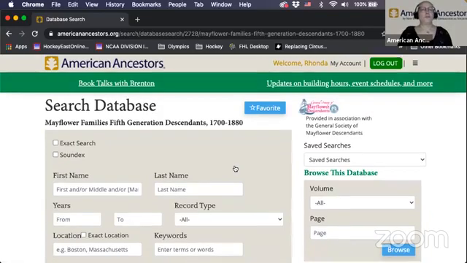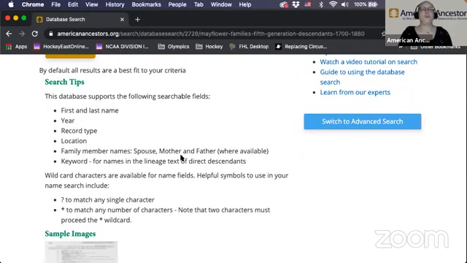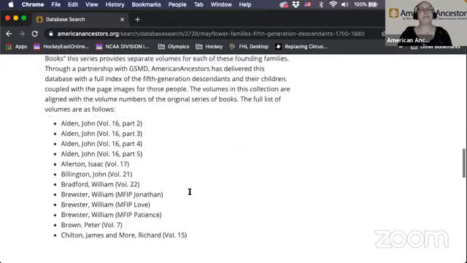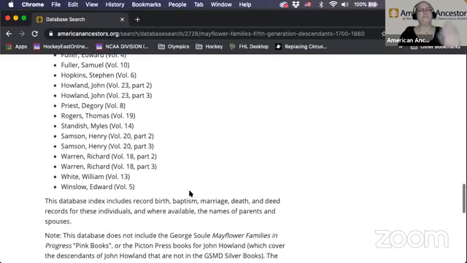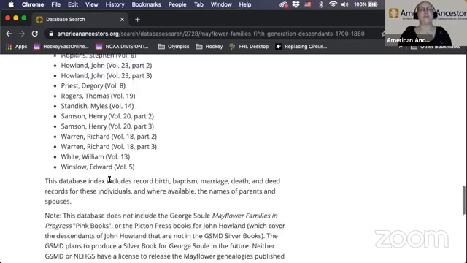And the first thing I want to do before we do a search is scroll down to the rest of the information, default search tips, etc. You'll see here that we have sample images, and there's a description of this database. Please know that this database is not the full volumes from generation 1 to 5. This is the 5th generation with the children of the 6th generation listed. So that's what's here. You will not be able to see all of the descendants from John Alden all the way through. This is our agreement with the Mayflower Society, the General Society of Mayflower Descendants, and it currently does not include those pink books, which are the in-progress genealogies or the ones that Picton Press published.